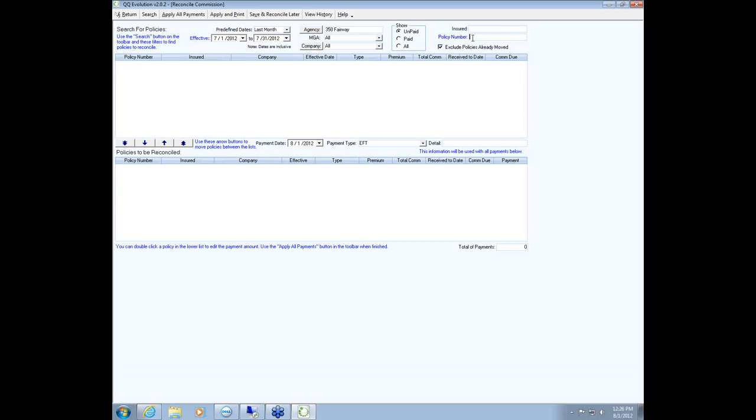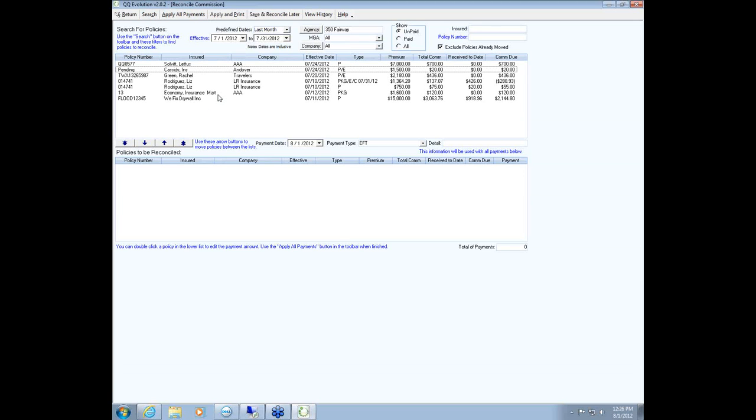Once you're done selecting these criteria, you can click on Search, and it goes out and collects any information based on your criteria here. So we have a couple of records here that we can reconcile. If I wanted to reconcile, let's say, the first record, it's going to tell me on the left-hand side what the policy number is, the insured's name, the company, the effective date of the policy, and the policy type.